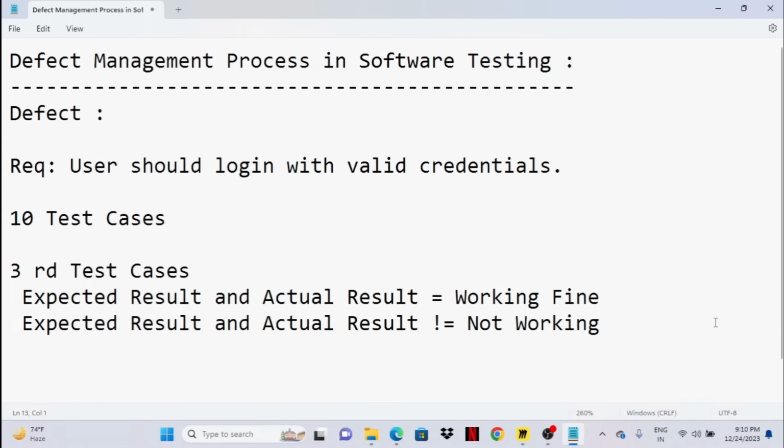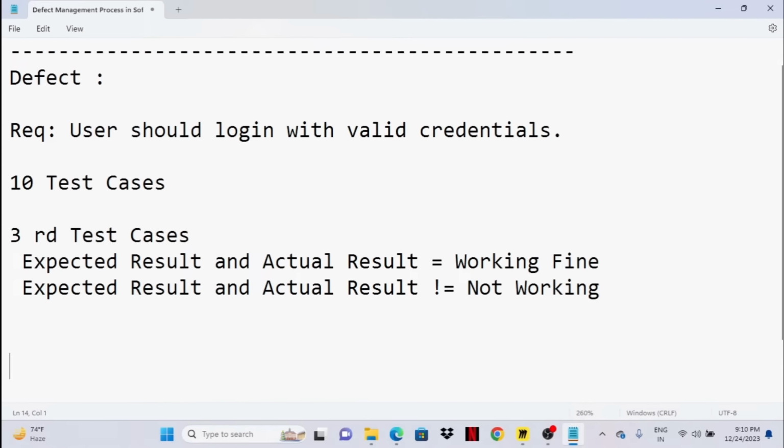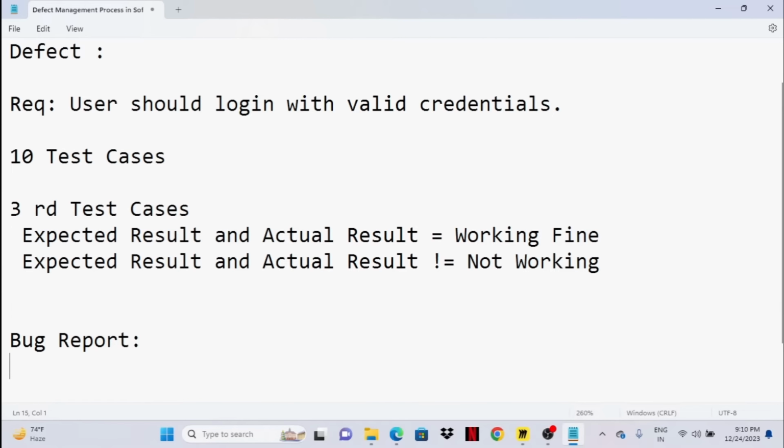Now I'm telling you a very important point, guys. That is the bug report. In real time, you have one bug tracking tool, that is nothing but Jira, or a defect tracking tool. Bug or defect, both are the same, but some difference is there. In the bug report or defect report, in real time, we are using the Jira tool, and some companies are using some sheet.